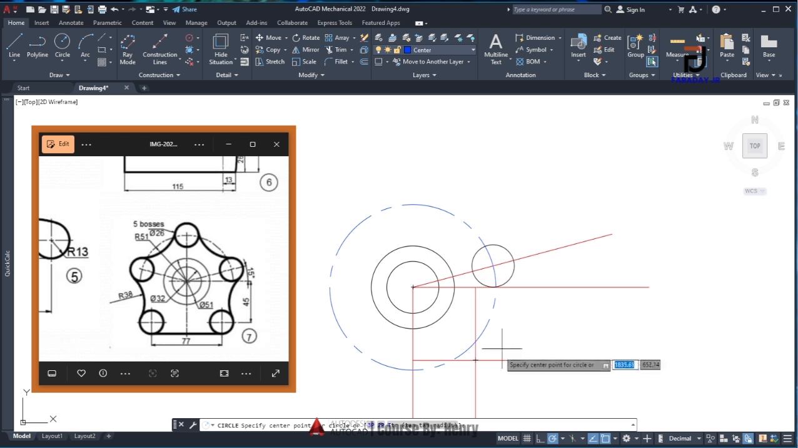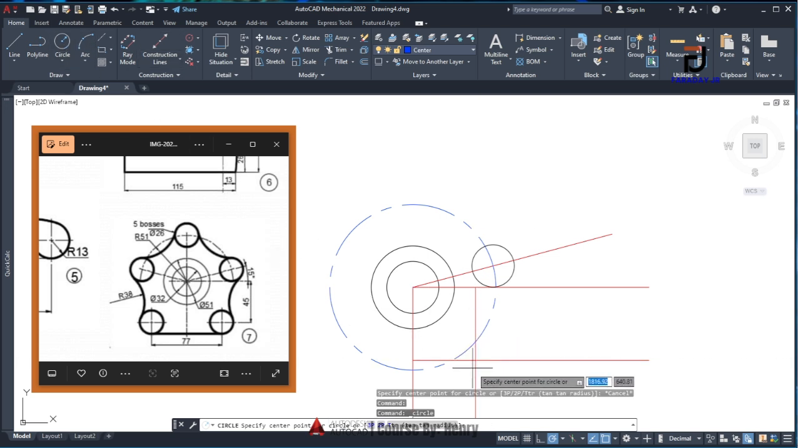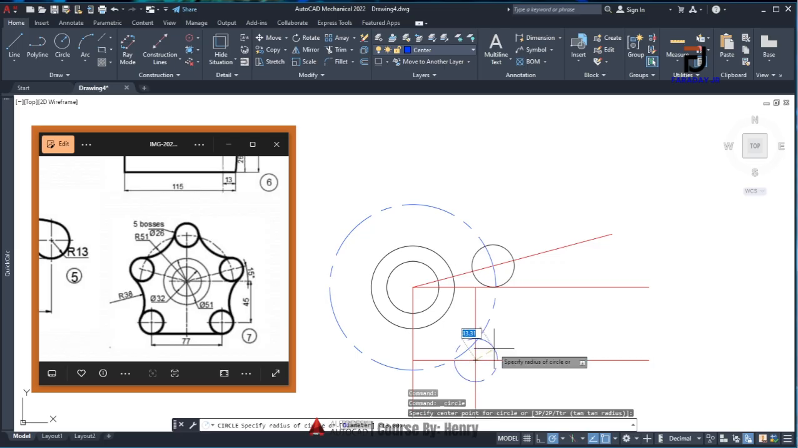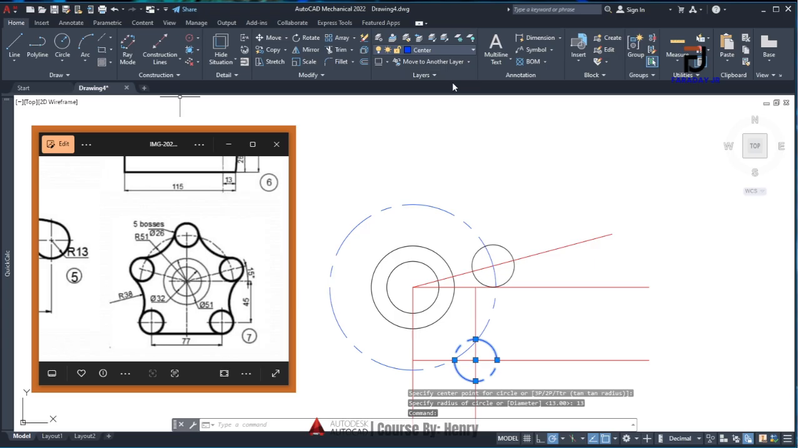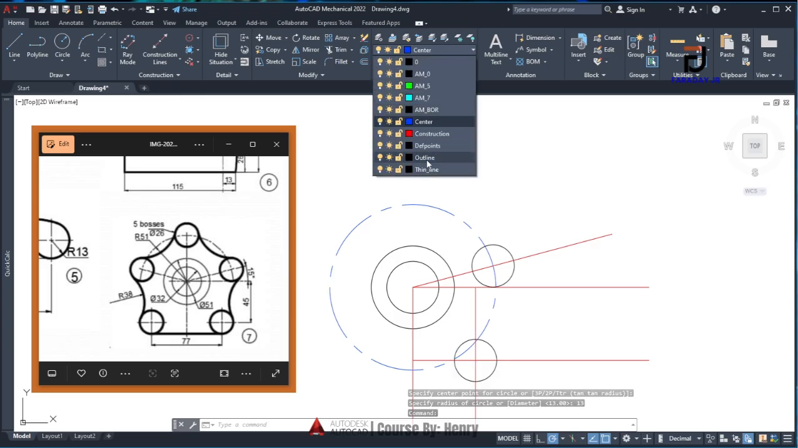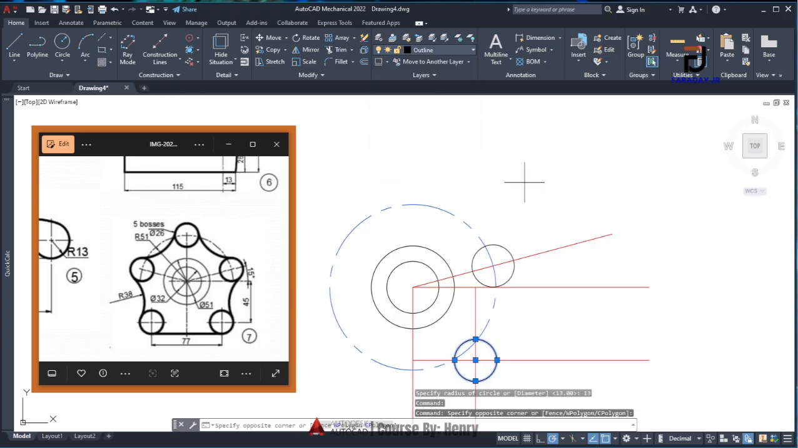You stick to that. So you make sure that you click on circle again. You click on circle, you position your crosshair on the intersection point between the two perpendicular lines. You click there and you specify the diameter, which is 26 and a radius of 13. So because I'm using center radius, I'm going to specify the radius to be 13. And I'll change the layer to outline because this is a typical outline.